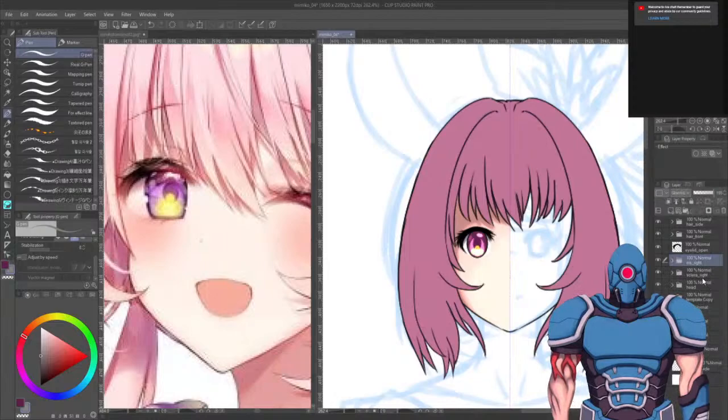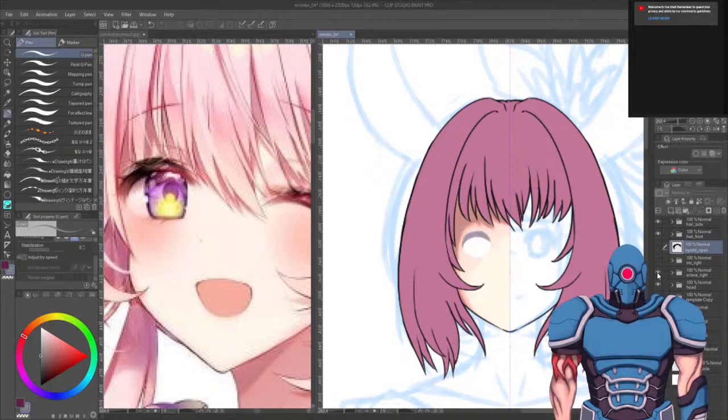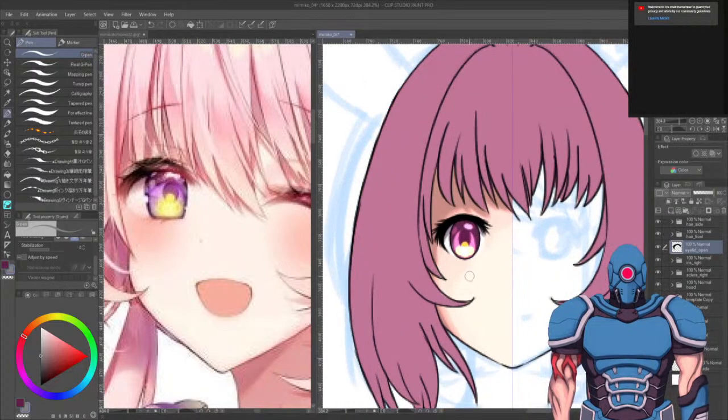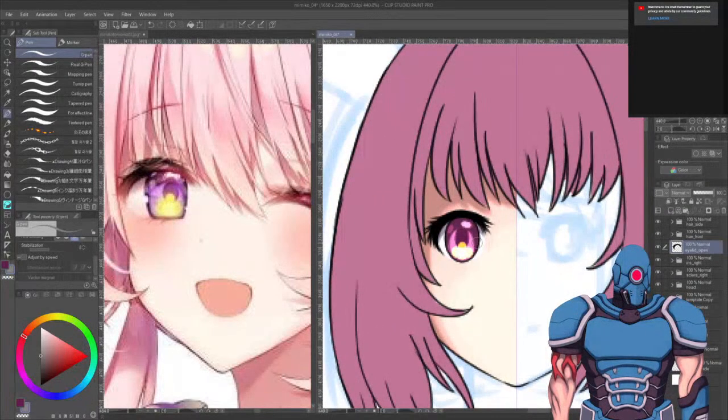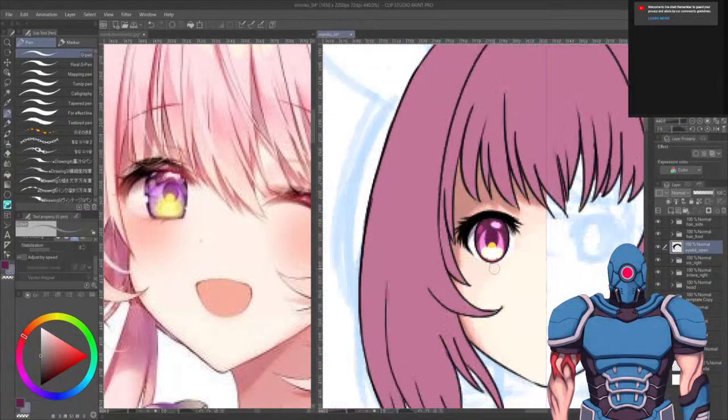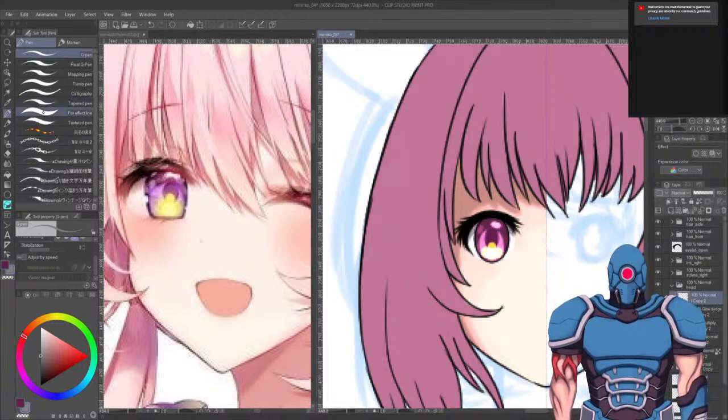The eyes are done. So for the eyes, we actually need components: the eyelid, the iris, and the sclera, or the white part of the eye. So these need to be divided up for it to work on Live2D. Actually, I think I forgot to add the eyelid floats, so let's add them now.